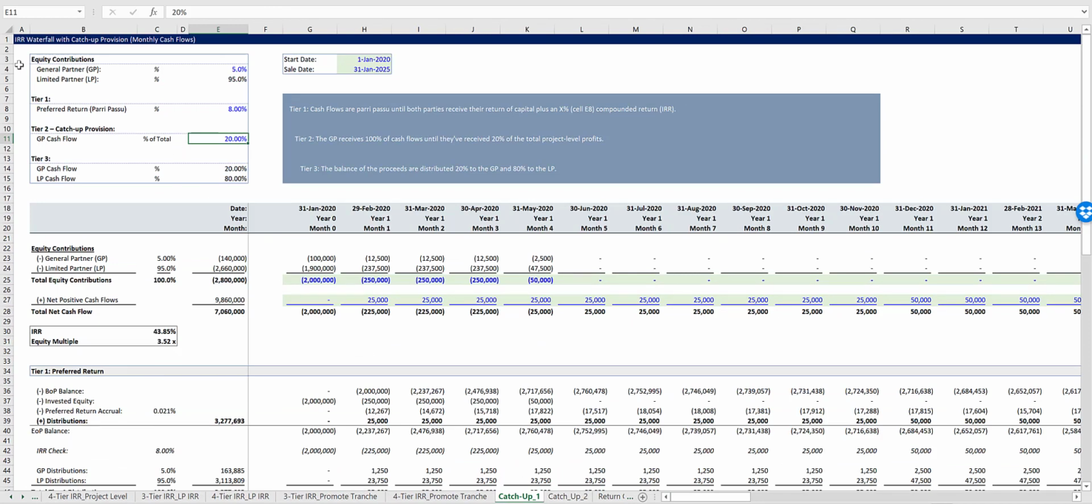And then we have two different catch-up structures. So in this first one, cash flows are pari passu until both parties receive their return of capital plus an X% compounded return, or IRR. And then tier 2, the GP receives 100% of cash flows until they've received 20% of the total project level profits.